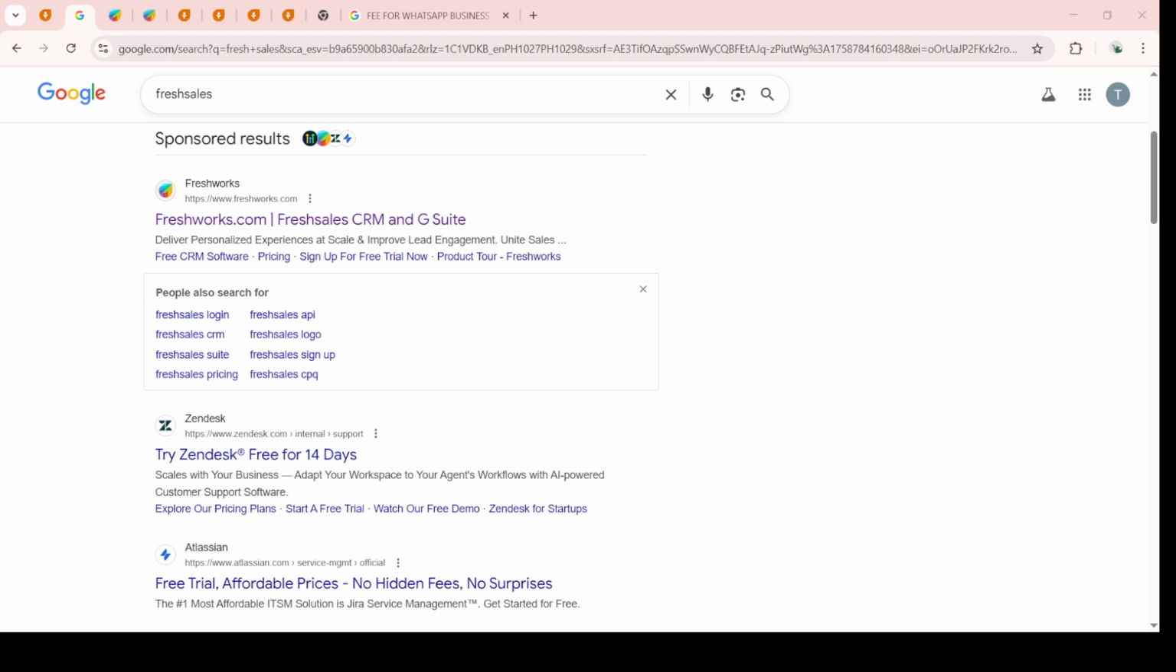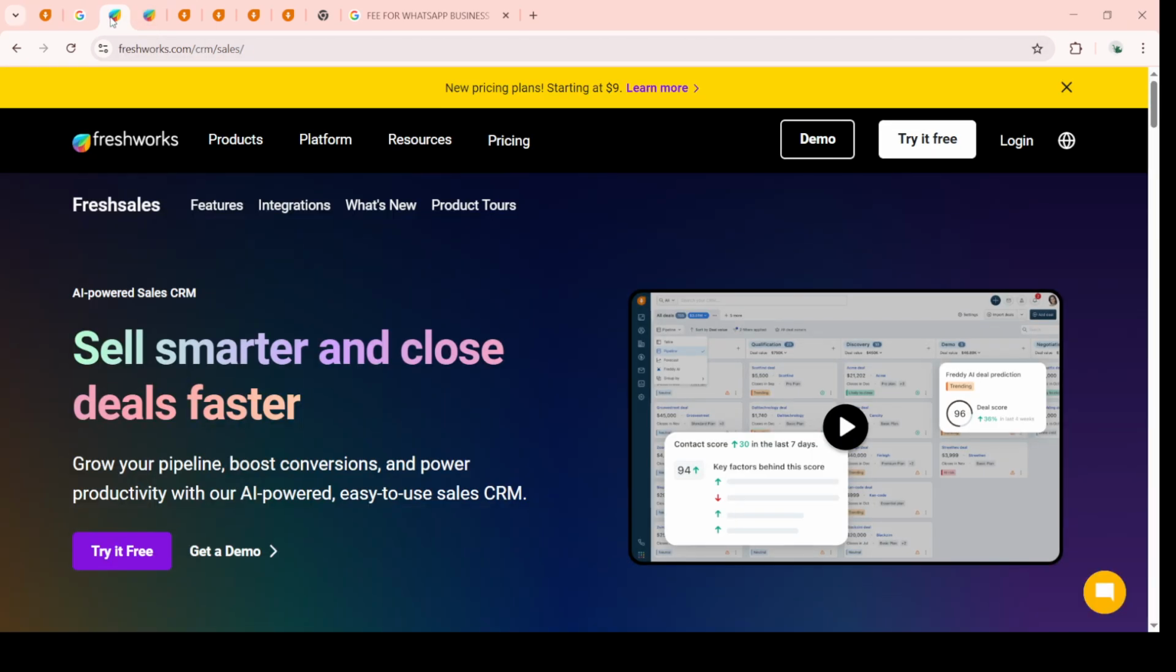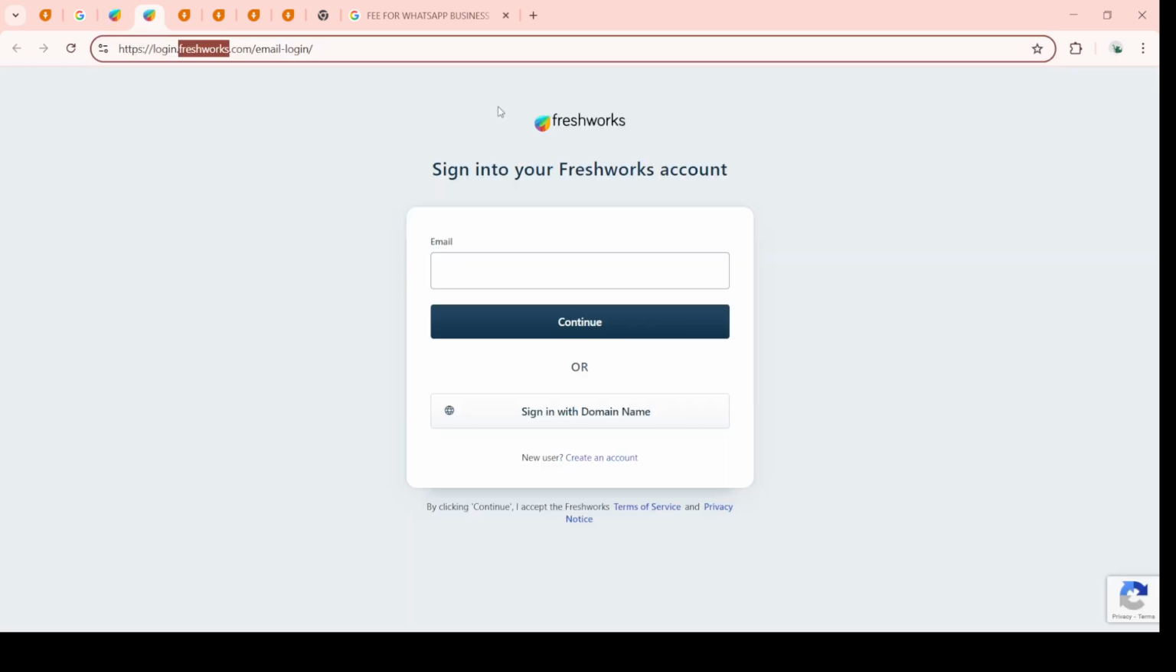In the search bar, type Freshsales. After finding the official site link, click on it to navigate to the Freshsales homepage. Once you're here, you'll need to log in. Use your usual credentials to access your account. If you're new to Freshsales, be sure to set up an account first, which is straightforward and user-friendly.